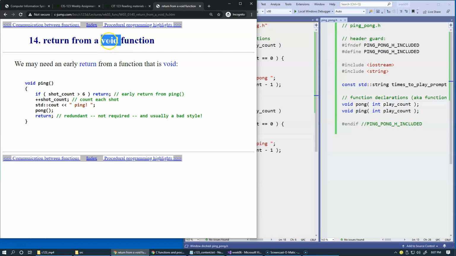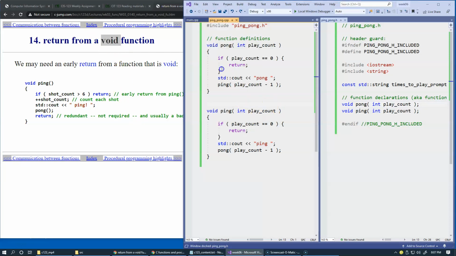Now, returning from a void function, which by the way we had in our examples, as both ping pong functions are void functions which do not return any values. They simply use a return statement without any expression attached to it. So this just takes you out of the function, plain and simple. So if this condition is true, then we can return.